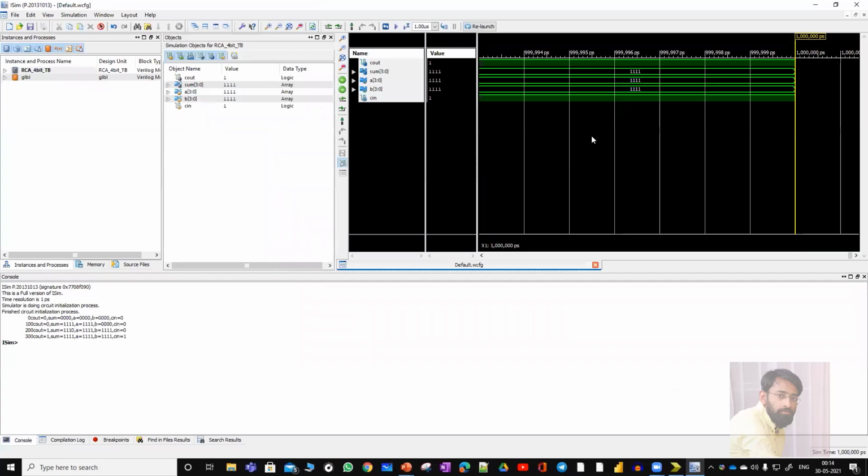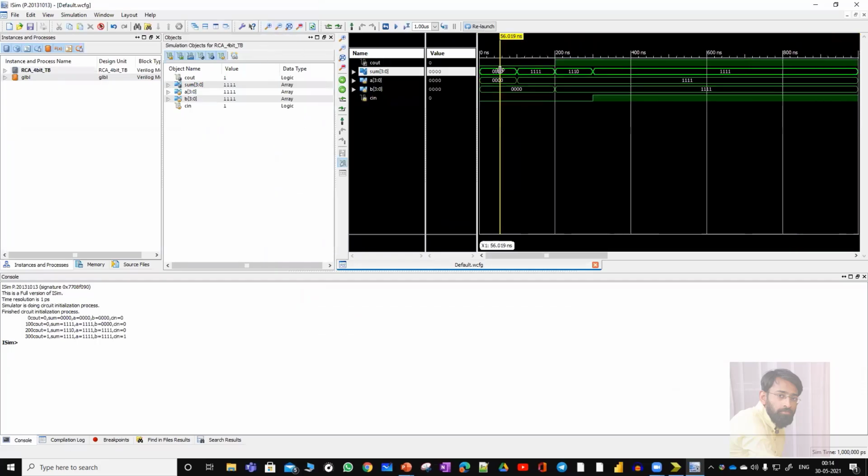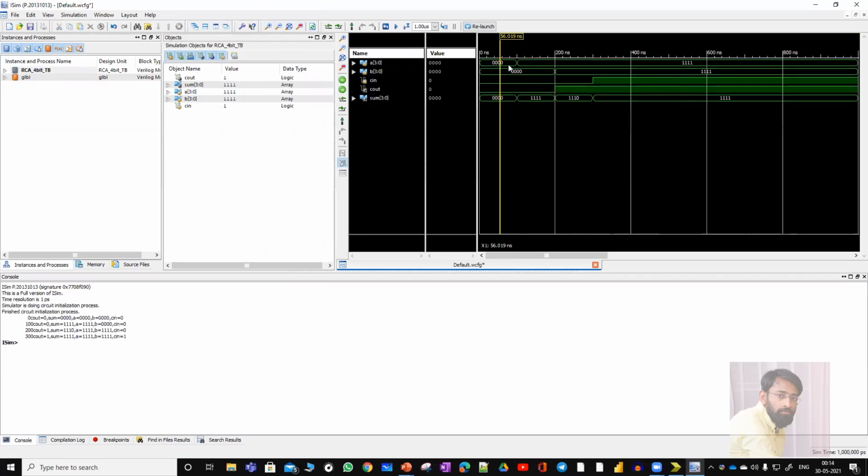So I got some waveform. Let us see whether it is right or wrong. If you observe here, better I'll try to arrange them. So I'll put Cout at the bottom followed by sum. Now observe here, at this particular interval of time, A and B values are 0, 0 and Cin value is 0. If you try to add A, B, Cin, I got sum as 0 and Cout as 0, correct.